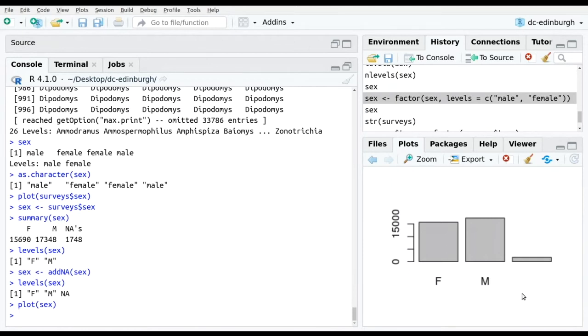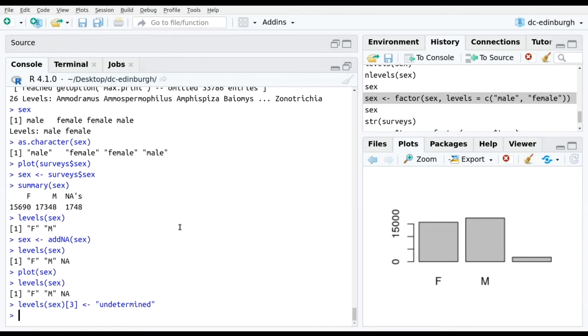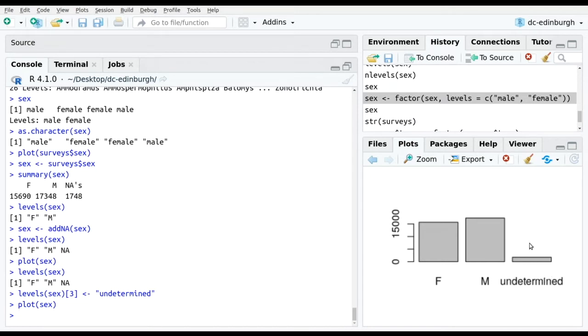What we can do is change the name of the new level. To change the name, we can do levels of sex. When we do that, the output is a vector, so we can modify the name. If we modify the third element of that vector, we assign the string undetermined. So if I plot again, I now get this column with the new name.